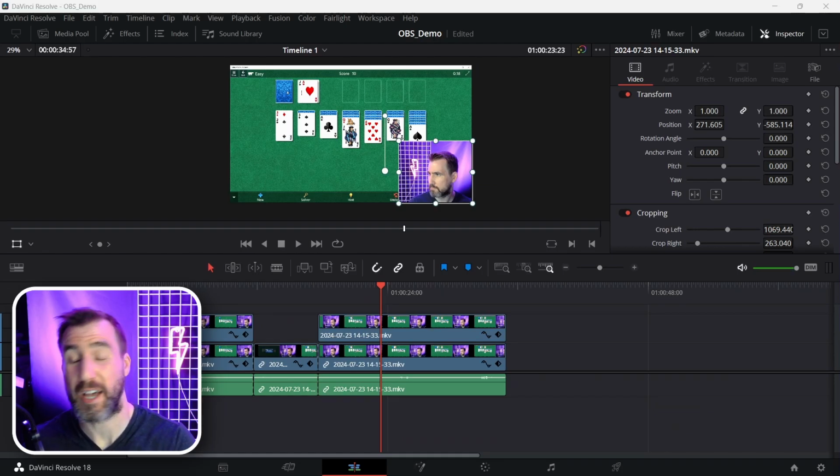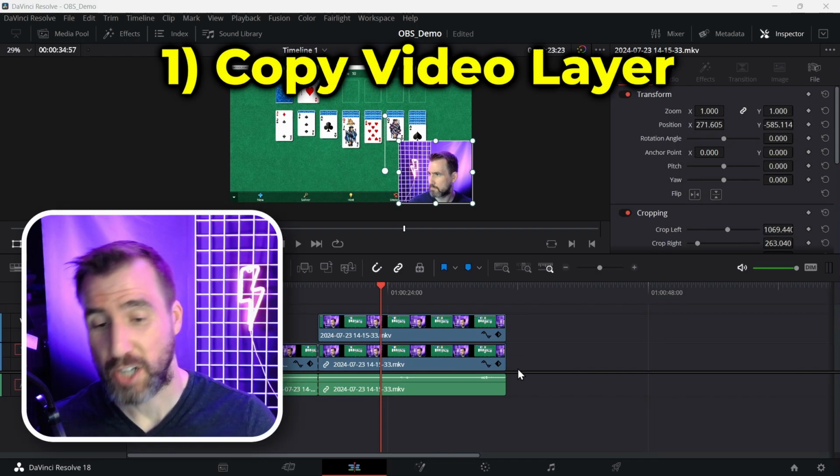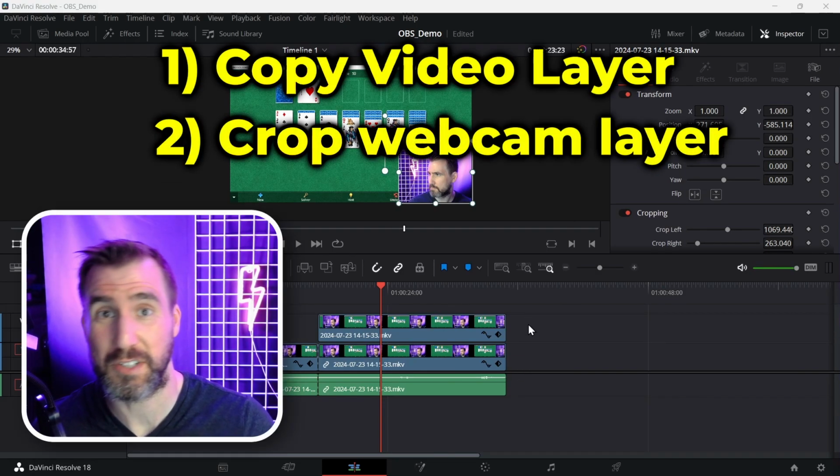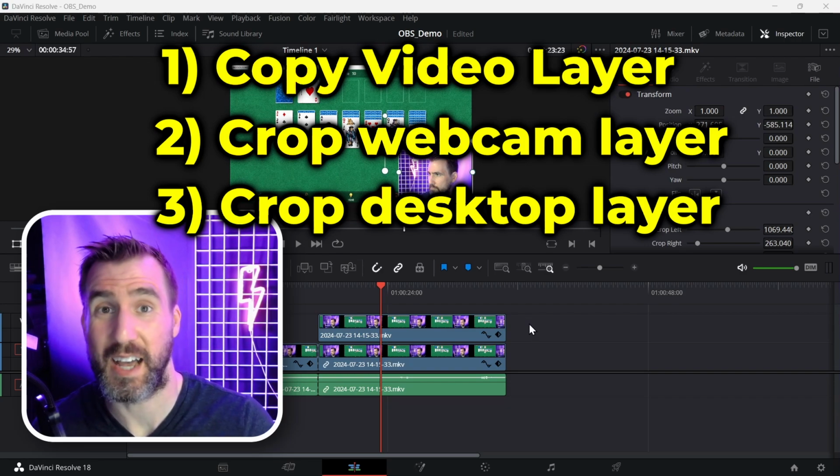If you use another video editor, you can use this same type of technique. Copy your video layer, and then crop out each one separately. Crop your webcam so it looks good, and then crop your desktop, and resize if needed.